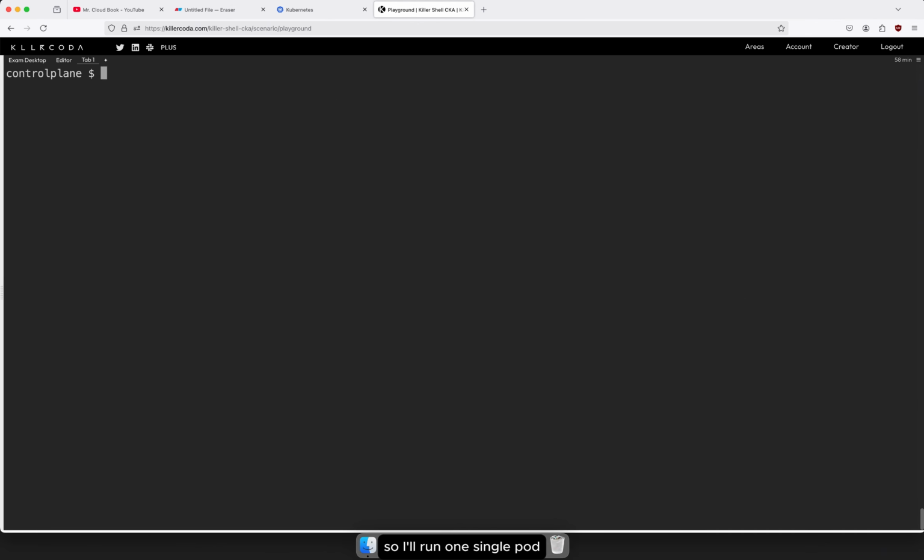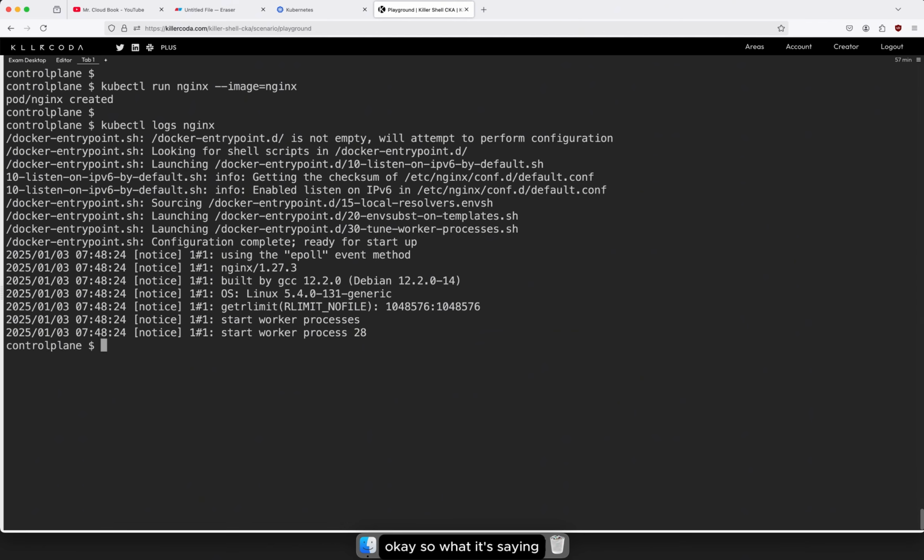I will run one single pod: kubectl run nginx --image=nginx. If you see the logs, kubectl logs nginx, you see these are the logs. What it's saying is it's starting the worker processes and everything. So it's starting the nginx, using 1.27.3 because this is the latest version, I think. It's starting the entrypoint and everything. Every log will be stored here.